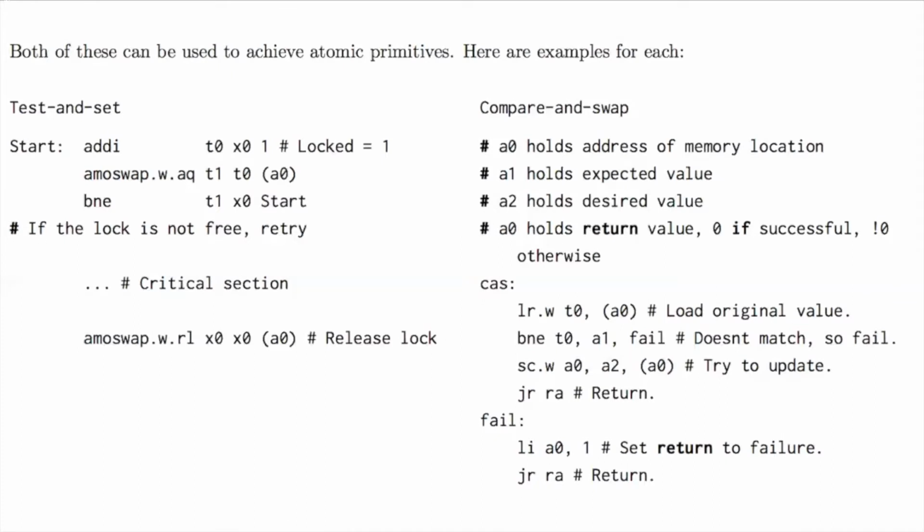Now, let's go over the two examples in more detail. On the left, we have test and set. First, we set T0 to be 1. In this case, 1 means locked and 0 means unlocked. Then we use the amoswap instruction to set the value at the memory address stored in A0 to be the same as the value in T0, which is 1. And then we take the original value that was stored at that address and put it into T1.